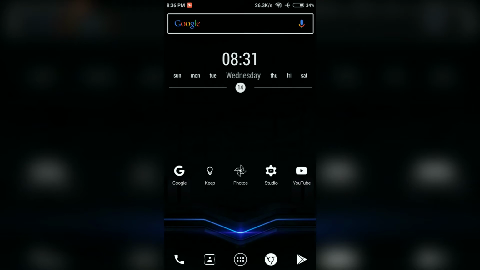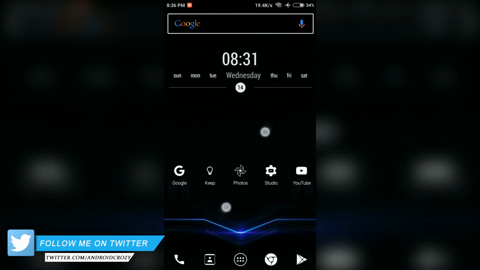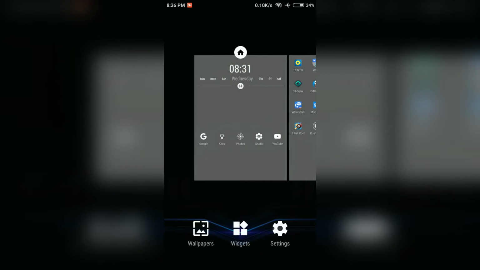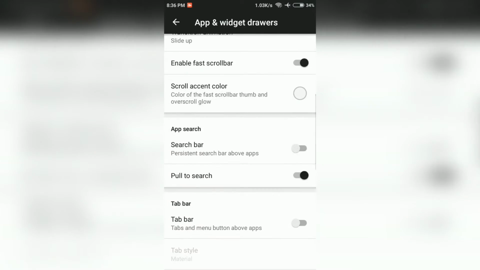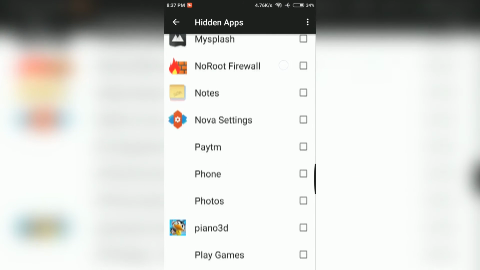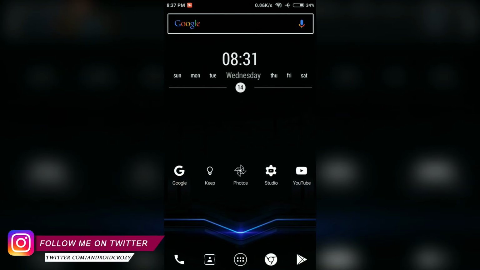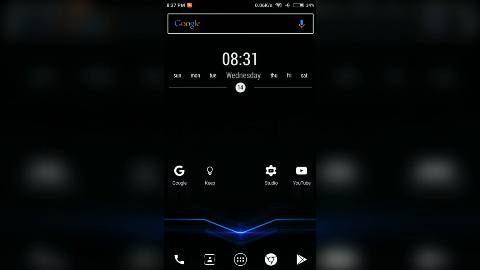First, we are using Mobile launcher and set Mobile launcher as the default launcher. Go to Mobile launcher settings, then App and widget drawers. Scroll down to the bottom, then tap on Hide apps. Check the apps which you want to hide, then press the home button. To hide the app shortcut on the home screen, just simply tap on the app and remove.